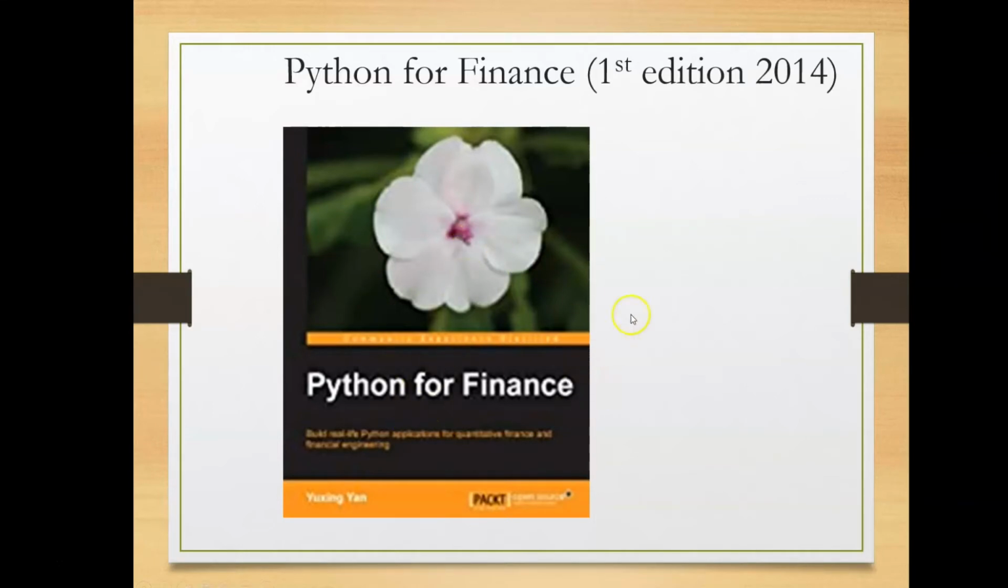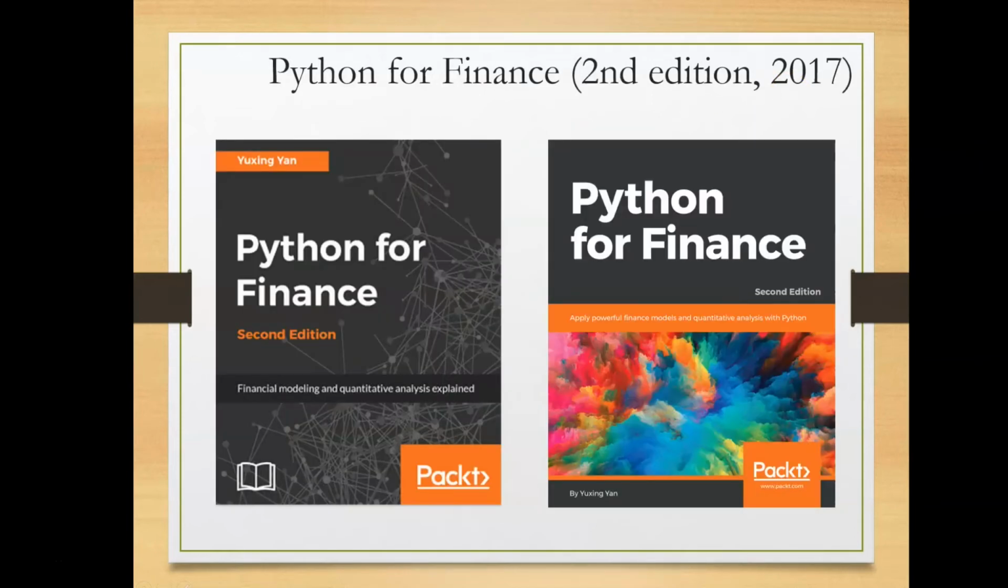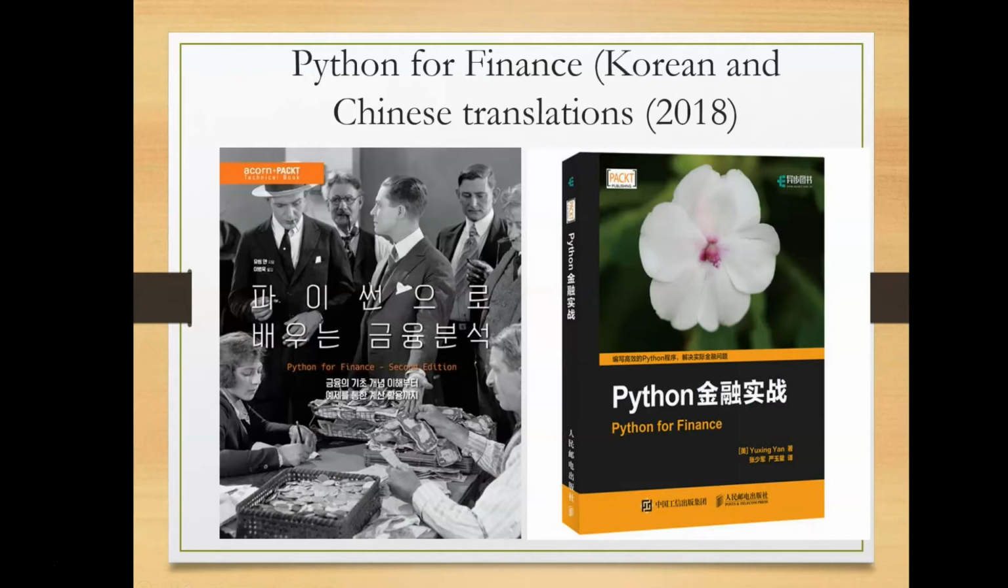It's called Python for Finance, published in 2014. Because the first edition was quite popular, the publisher invited me to write the second edition. So this is the original cover, and they thought, hey, why not use a better cover? The content is exactly the same, but with a different book cover. And the book is quite popular.